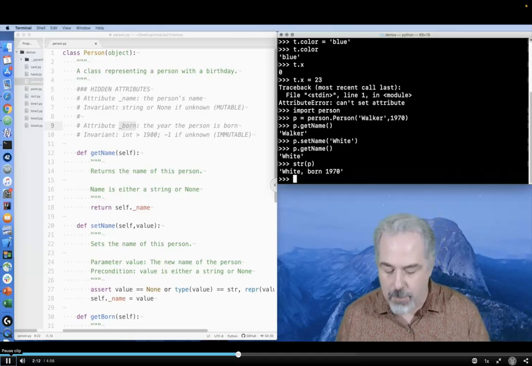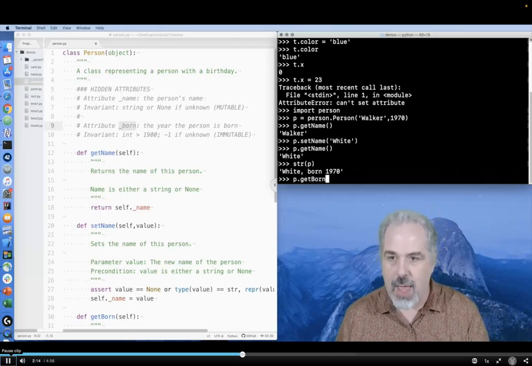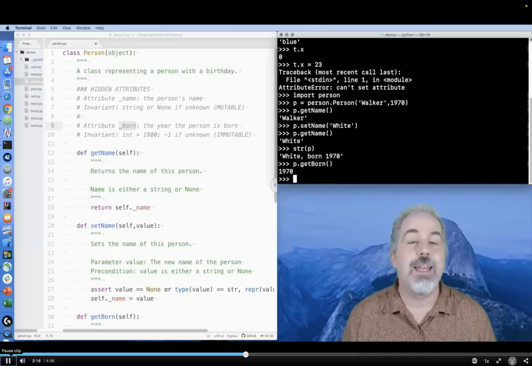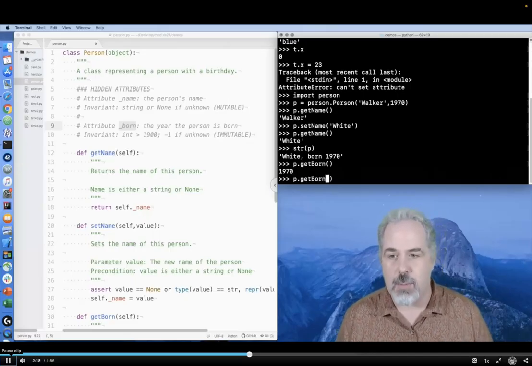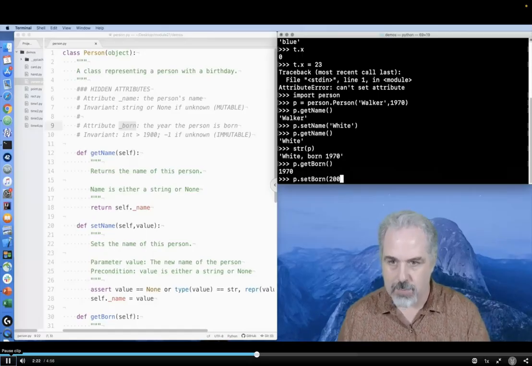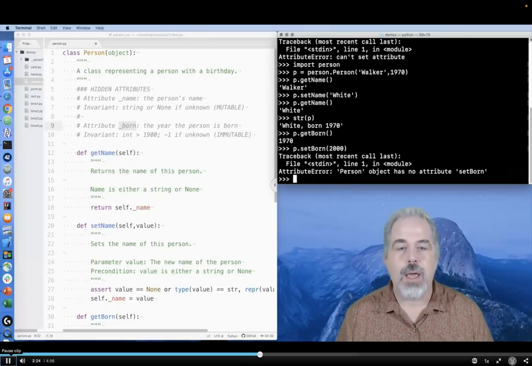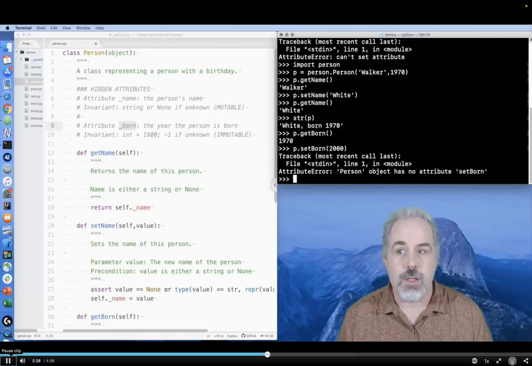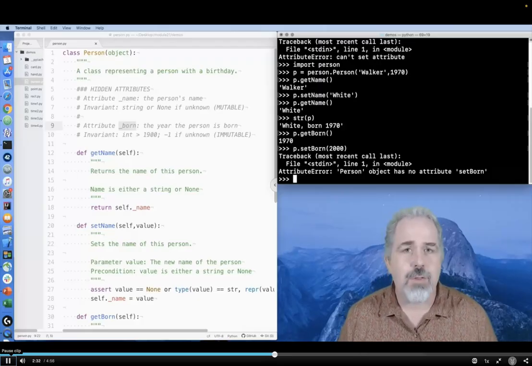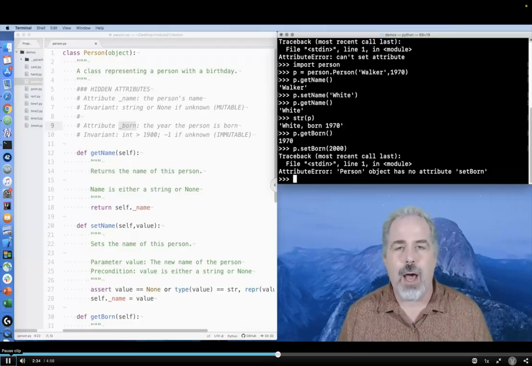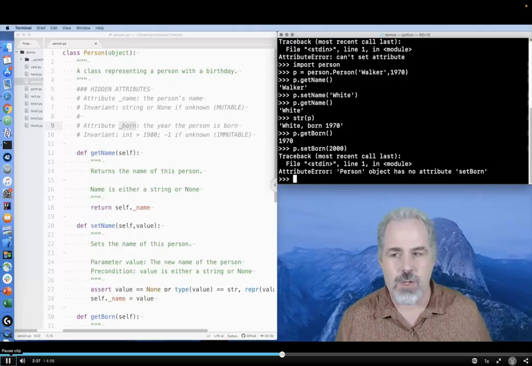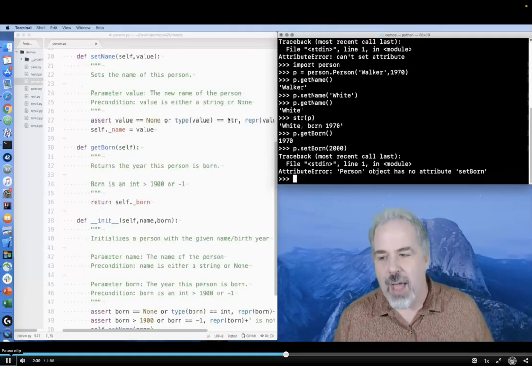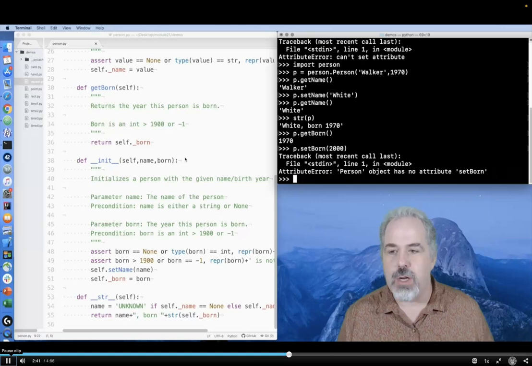Now the year that I'm born, that is an immutable attribute. I can use the getter in order to access it, but if I try to set it, I can't do that because there is no attribute set born. It's really that simple. Now, of course, if I don't have a setter for the born, you might ask, okay, well, but how did I set the year that I was born in the first place? Well, that's because it was included in the initializer.